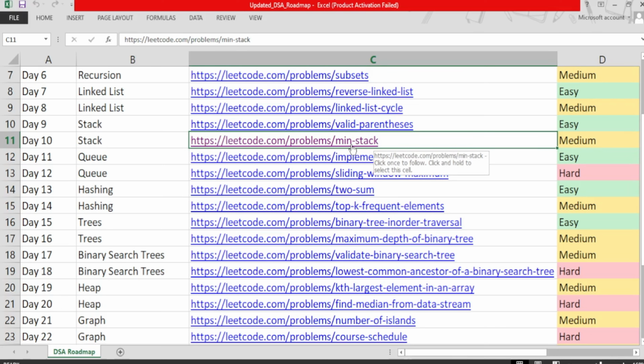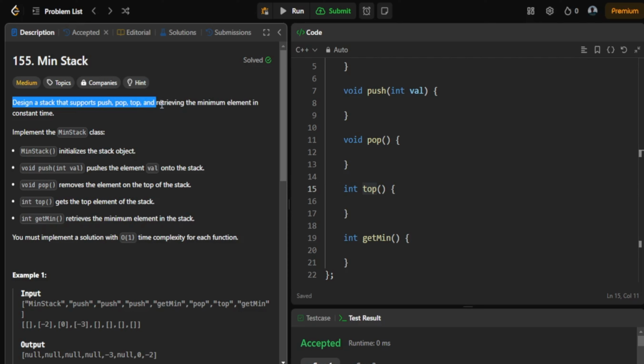Now without wasting much time, let's see our question on Leetcode. So this is our question on Leetcode. It says to design a stack that supports push, pop, top and retrieving the minimum element in constant time. So the question is pretty straightforward. It simply says to design a stack in which we can have these operations such as push operation, pop operation, top operation and retrieving the minimum element. Yes, retrieving the minimum element in constant time.